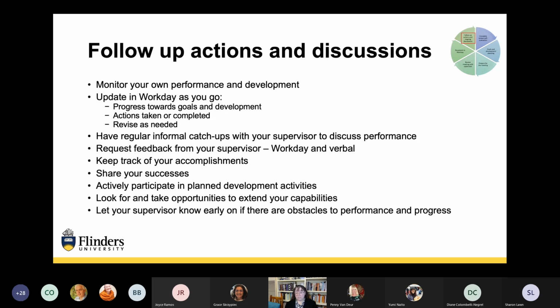So use the Workday tool to keep track of your accomplishments. You can mark off goals as they're completed. You can change them from in progress to complete. You can track your comments. You can also share your success stories. I think it's really important. We don't often celebrate our successes as much as we should.